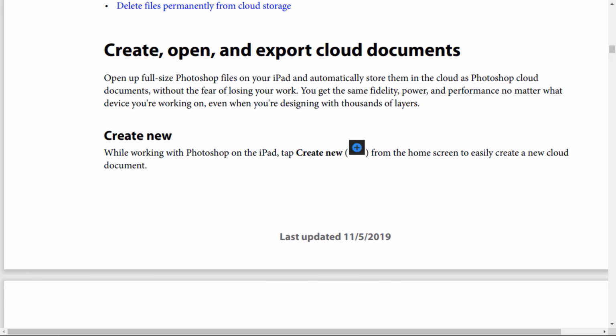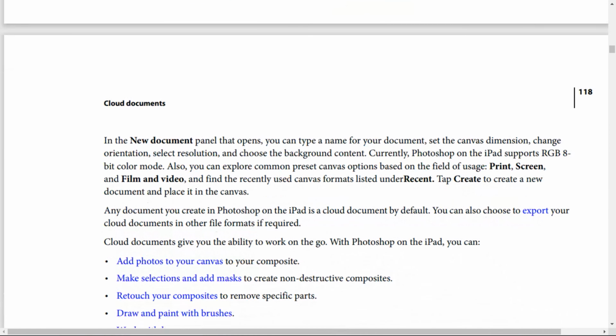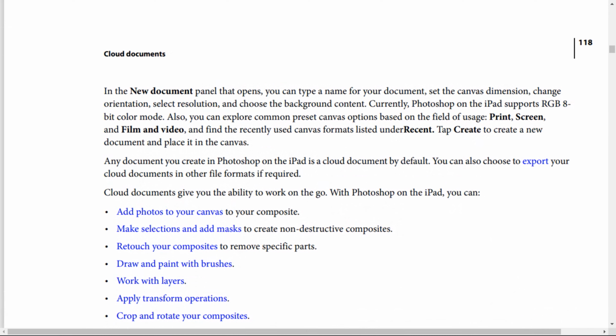And create new. While working with Photoshop on the iPad, tap the create new icon from the home screen to easily create a new cloud document. And in the new document panel that opens, you can type a name for your document and set the canvas dimensions and change orientation, and then select resolution and choose the background content.